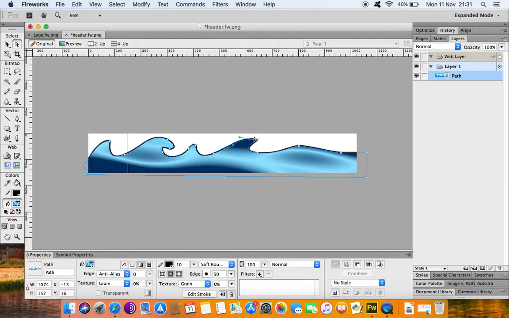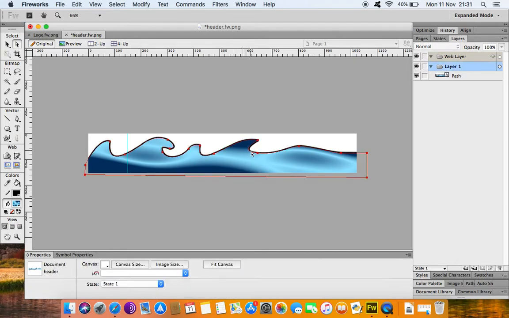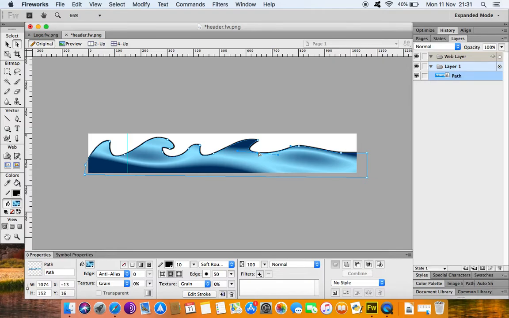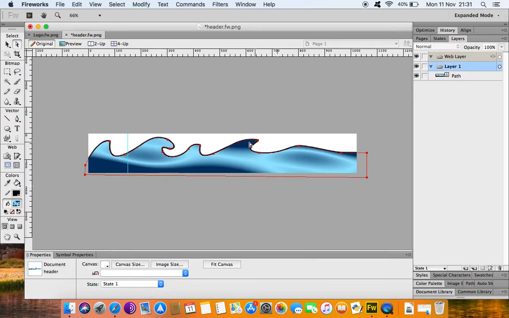So it looks a bit more like a wave, some bits. Sometimes it's a little bit hard to get it right exactly the way you want it. Maybe just adjust that a little bit. Okay, alright, so we can play around with that, I'm sure, loads.